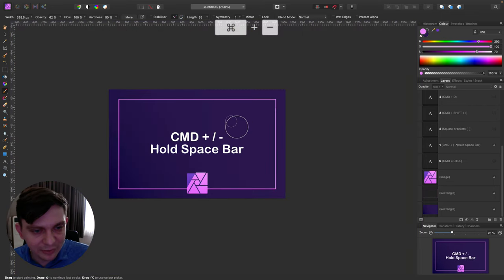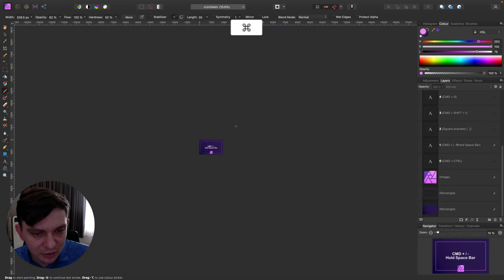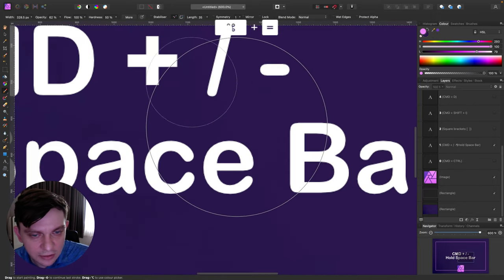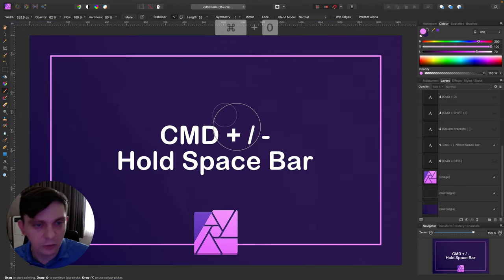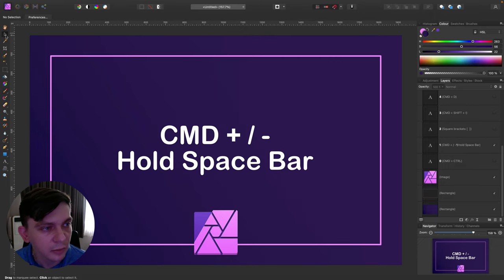All right, one bonus one here. If you zoom out too much or you zoom in too close and you just want to reset the view, you can also hit Command or Control zero. So you always get this optimal level of zoom, Command or Control zero. All right, that was our first shortcut.